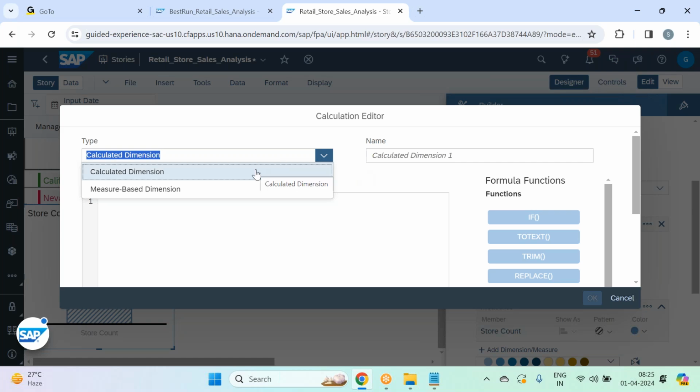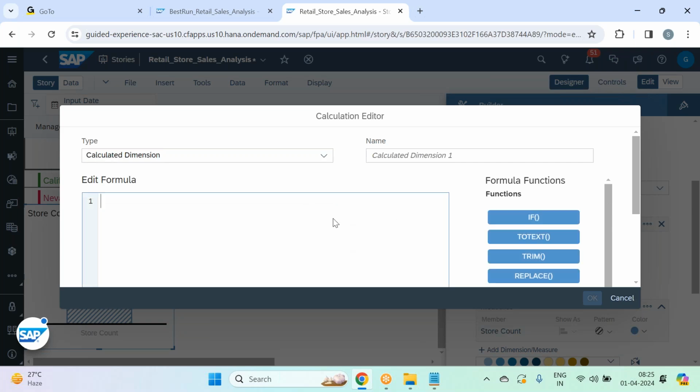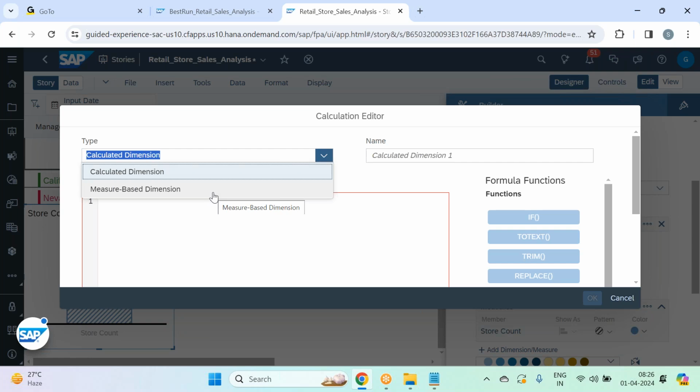Okay. So not only calculated measures, guys, we can also create calculated dimensions. In the calculated dimensions, you have an option of calculated dimension and measure based dimension. So I'll create calculated dimensions. I say, if this value is X, then write it as this. You can use a lot of text functions, formula functions here. If I use a calculated dimension, I can use if, I can use trim, I can use replace, a lot of functions. I'll be creating calculated dimensions in the next session, but as of now, I'll create a measure based dimension.